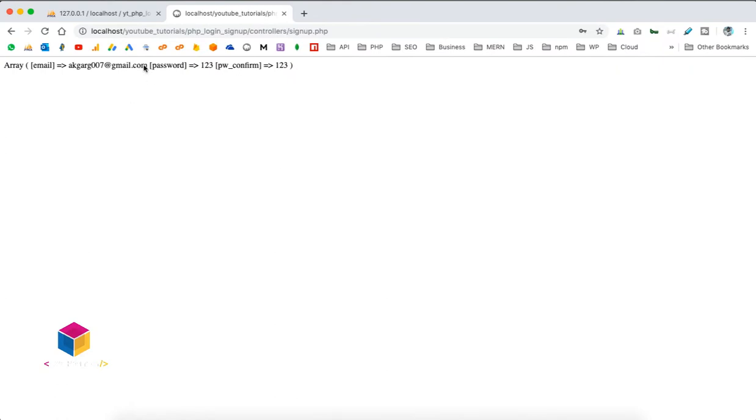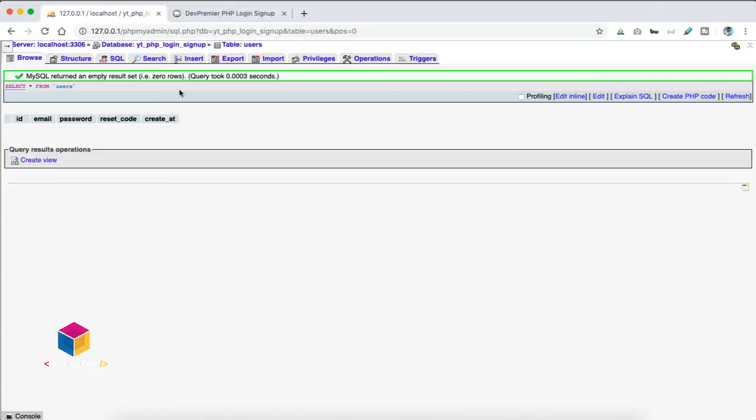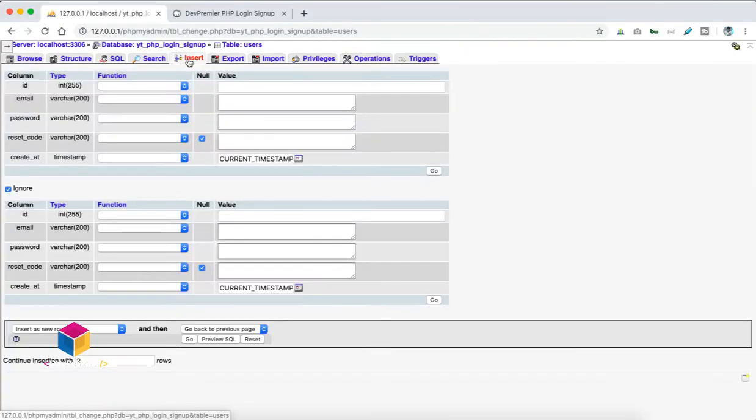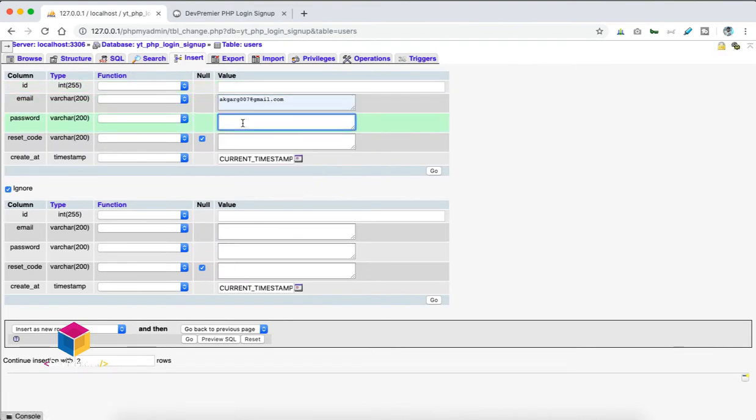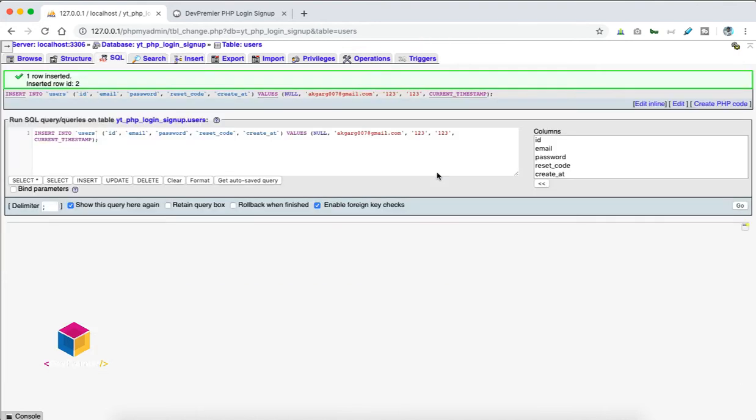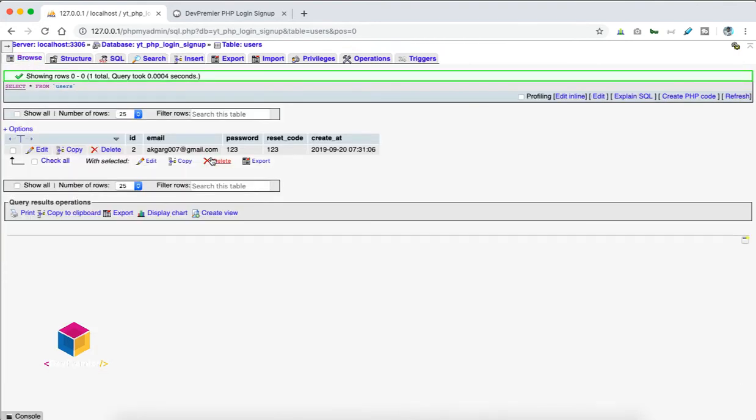So this is the email address and our database is empty now, so it's saying number of rows is 0. This is our database and this is the users table. So let's insert some data in the table. ID is auto increment, 123, go. So this is the email, this is the password, this is the reset code, and this is the timestamp, current timestamp. So here we have a row.